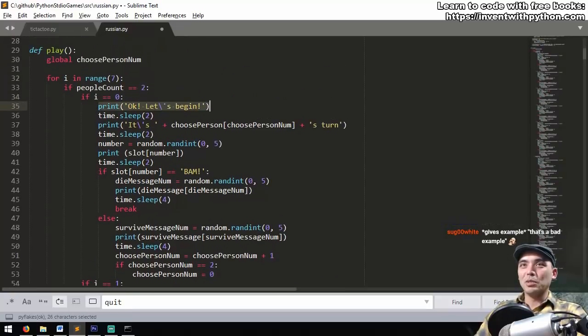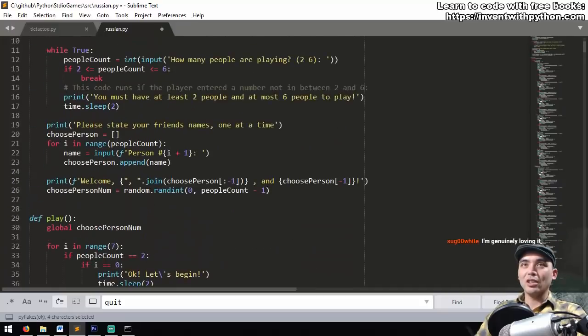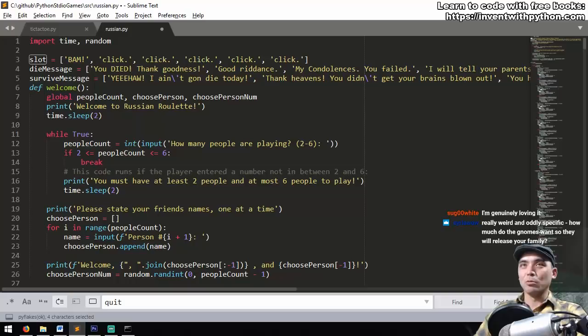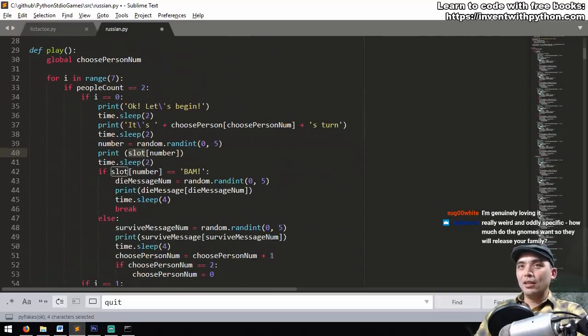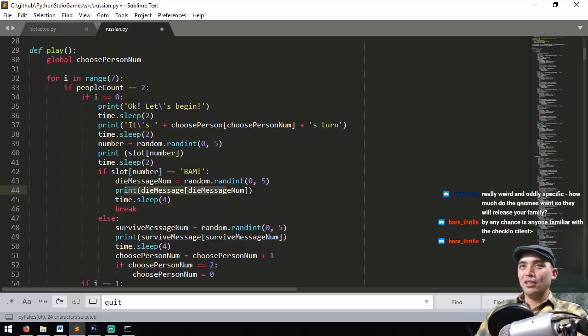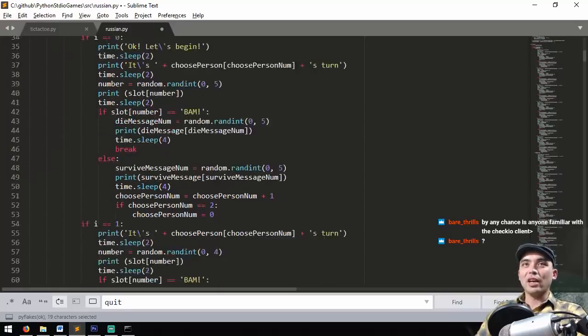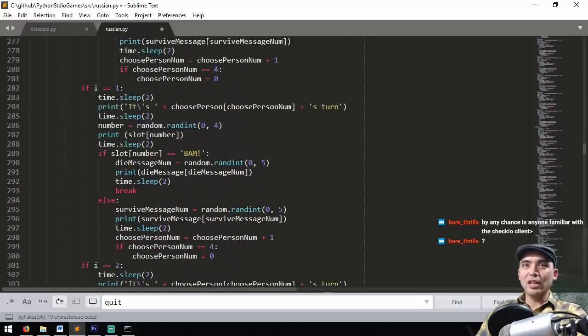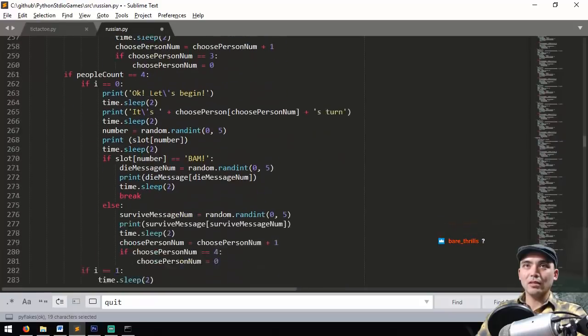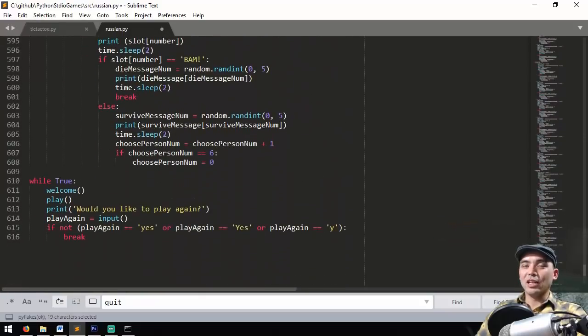So you can see we have, okay, let's begin. It then picks a random number. It prints slot and then this number. What is slot? Oh, right, that was sort of the chambers of the revolver. So slot number, and then if slot number equals bam, then it shows a die message. It just prints that out, and then it breaks out of this loop. And that makes sense because after this loop, there is, I believe, nothing. Yeah, there's nothing, and so it just returns from the play function and says, would you like to play again?